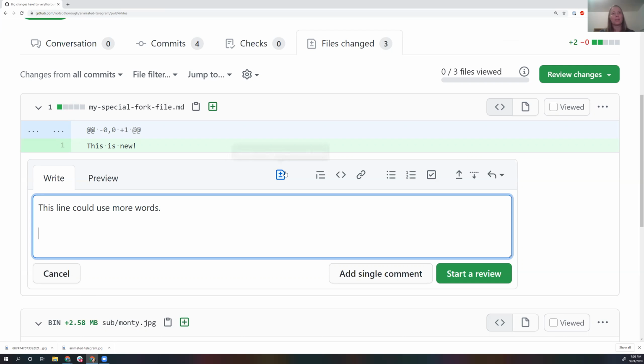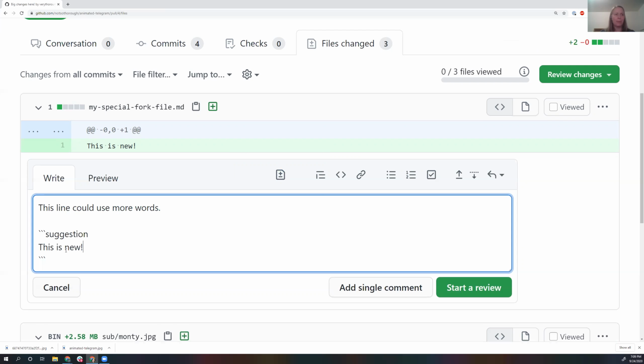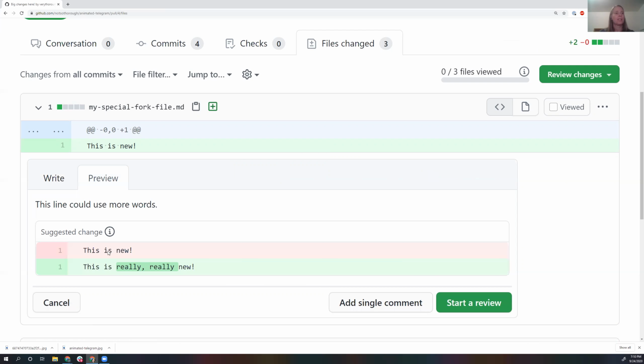And if you click this little button, it puts this kind of strange formatted text in here. But what I can do is I can make edits to that existing text. And if I click on the preview, I can see what that's going to look like.